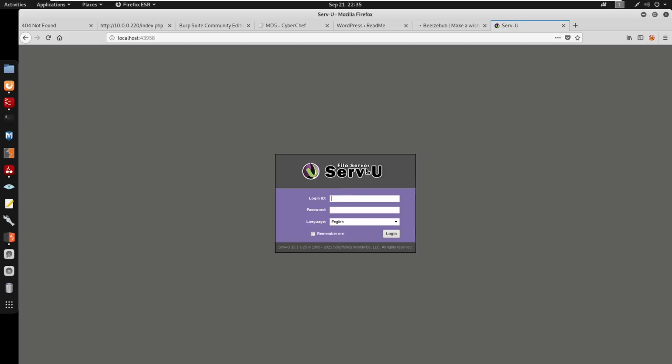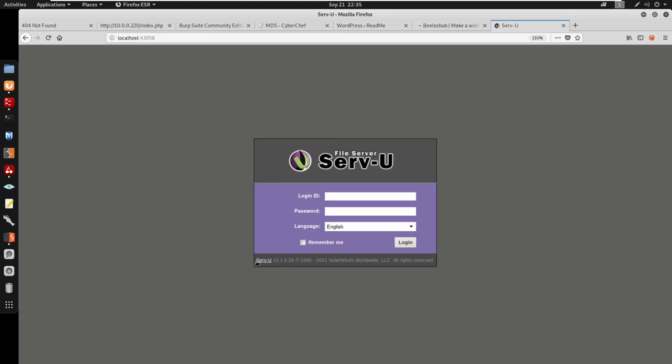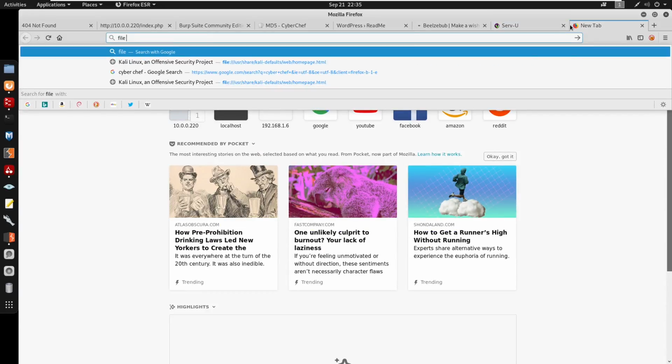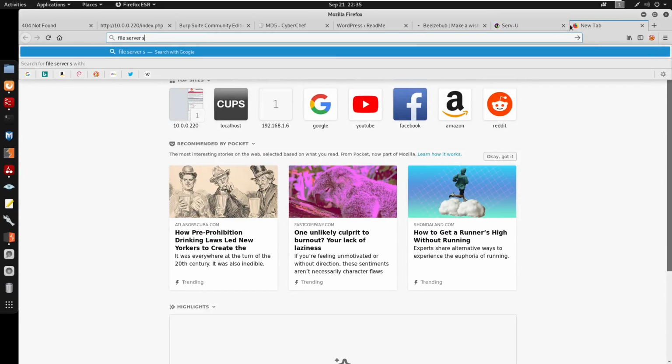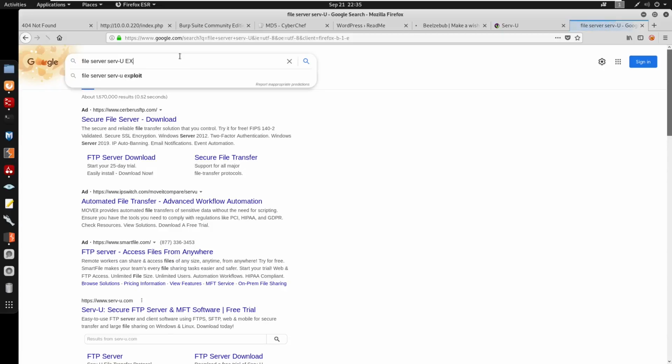And it does seem like we do have a file server, Serv-U, right? We do have a login ID and also a password. It does seem like it's running Serv-U 15.1.6.25. So I'm just going to search up file server Serv-U. So we'll do file server Serv-U, we do know this is dash U. We'll just do like an exploit.